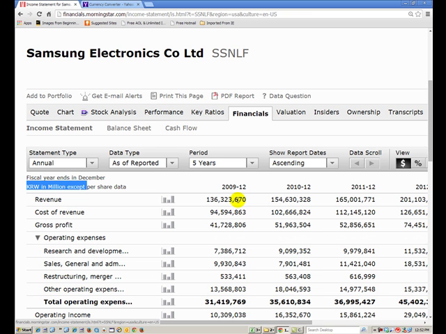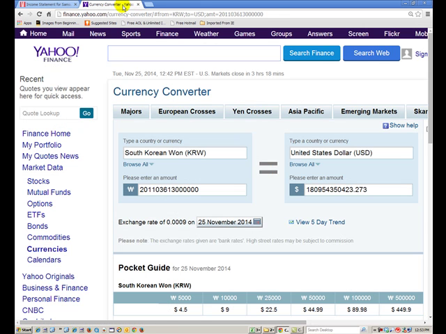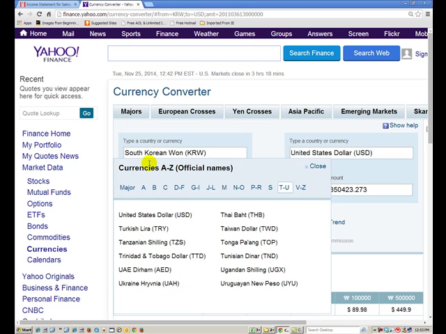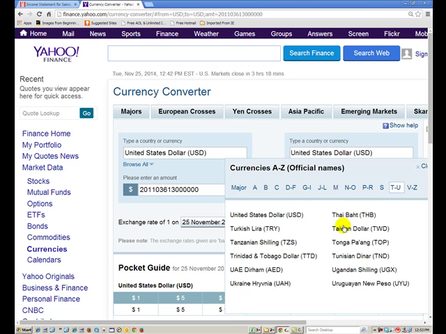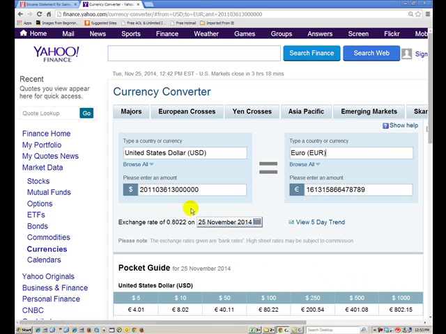So once you see this value, then we want to go over to a currency converter. I prefer Yahoo's currency converter, and I already have it up on my screen, Yahoo Finance. Typically, it comes up with U.S. dollar versus the euro or something like that. Maybe it starts out like that, but this is how you're going to change it to meet your needs.